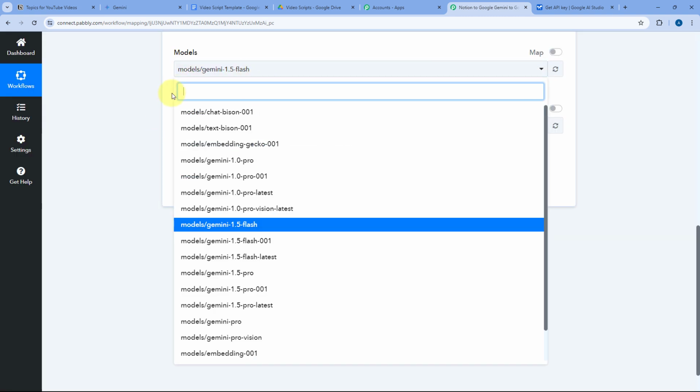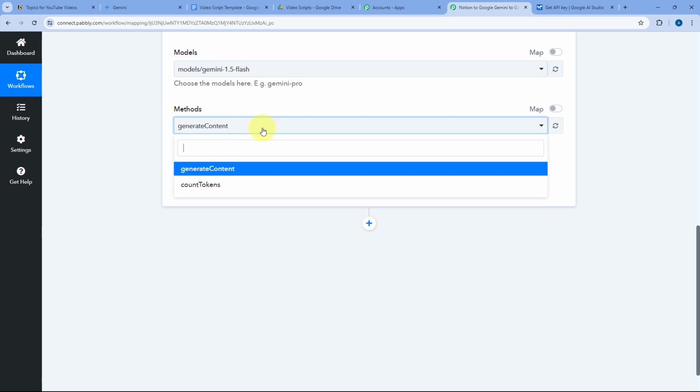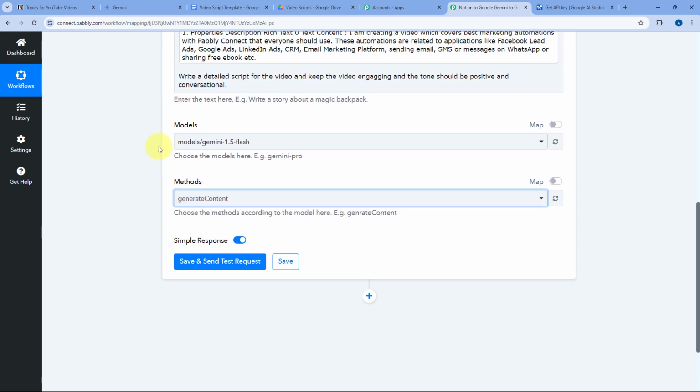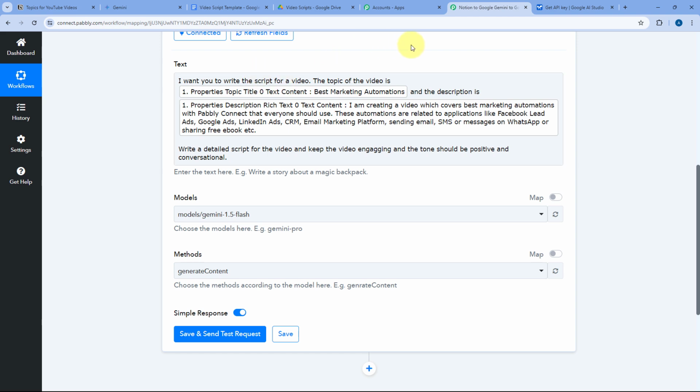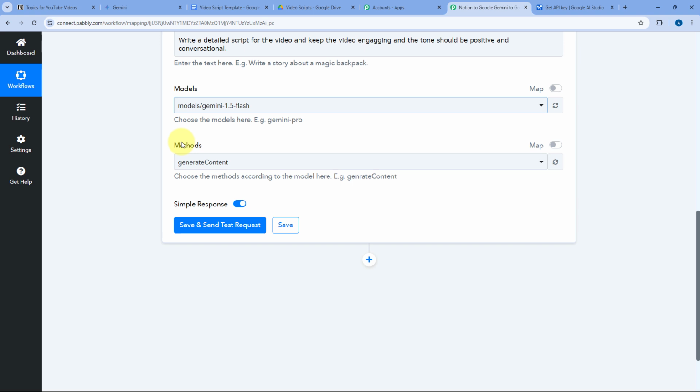You can use any model from this dropdown. And then here in method, we are going to select the method as generate content. After entering the prompt, entering the video details or the topic details from Notion responses and selecting the model, just click on save and send test request.